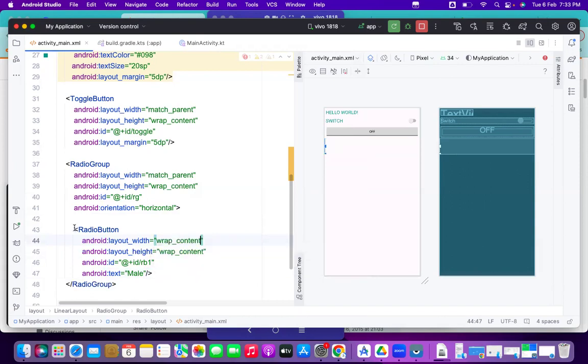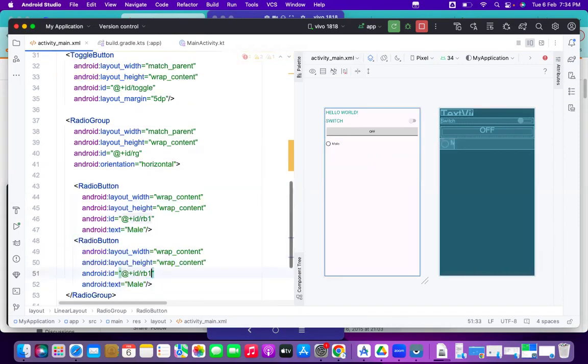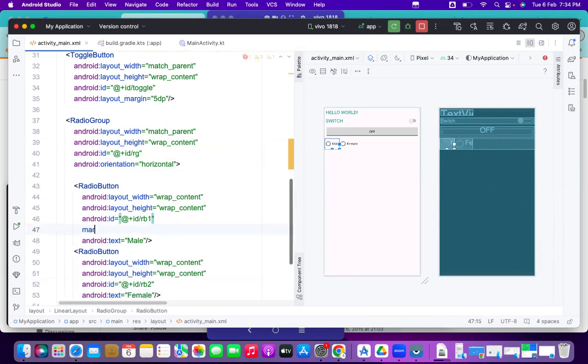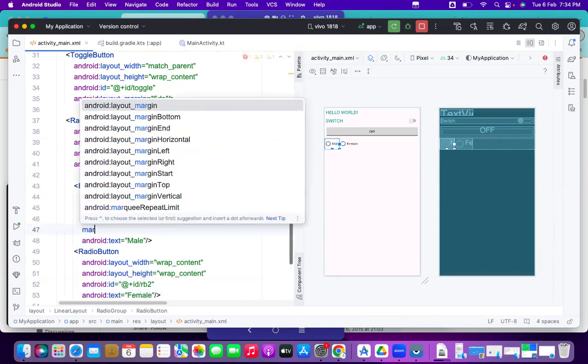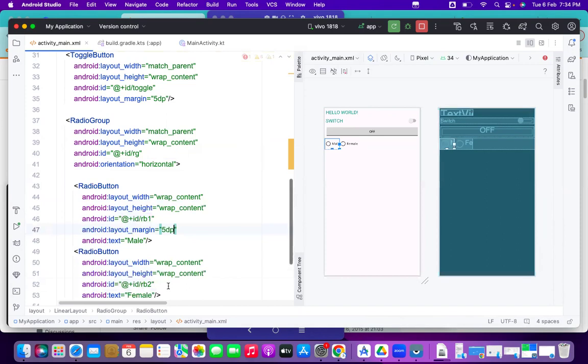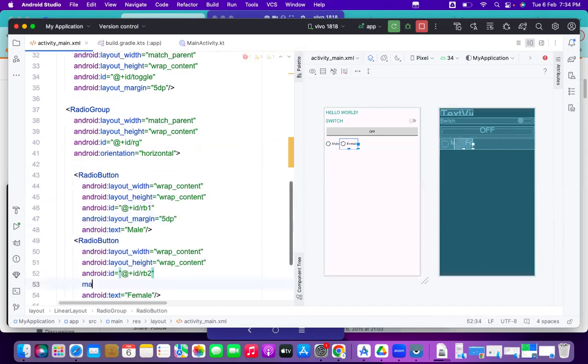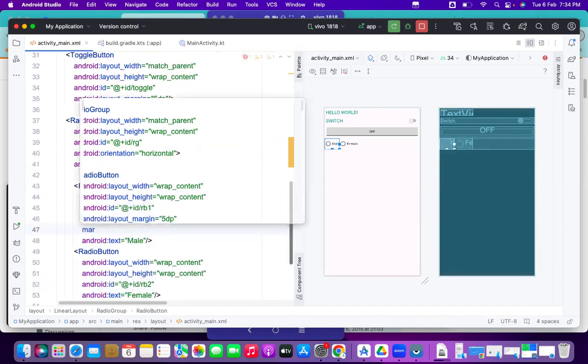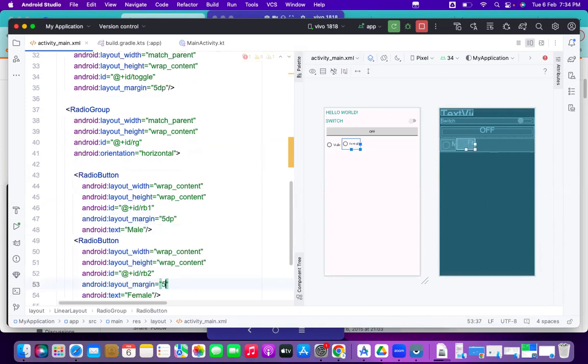Then similarly, I want one more radio button. So I'll add one more radio button here. I'll add RB2, and here I'll add the text female, right? Now for this, if you want, we can add some margin also. I'll add margin 5 dp. So for both, I added the margin 5 dp, right?